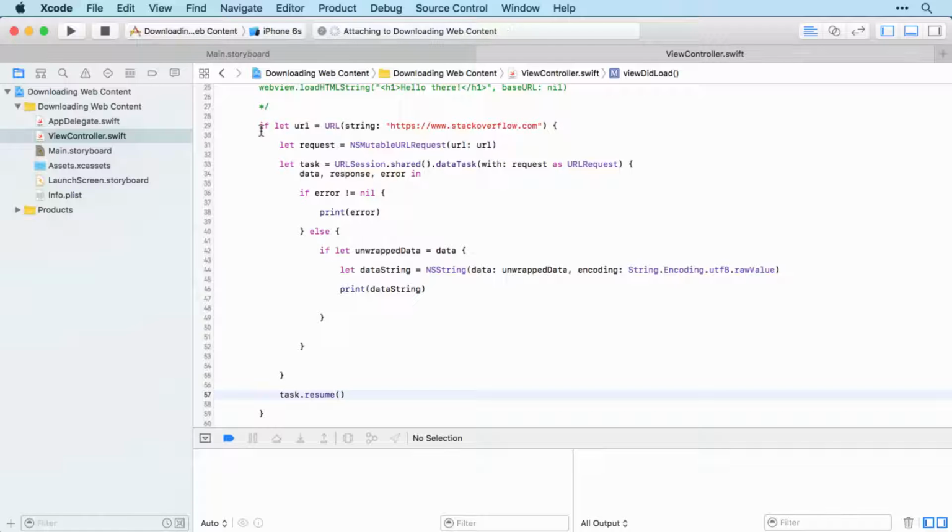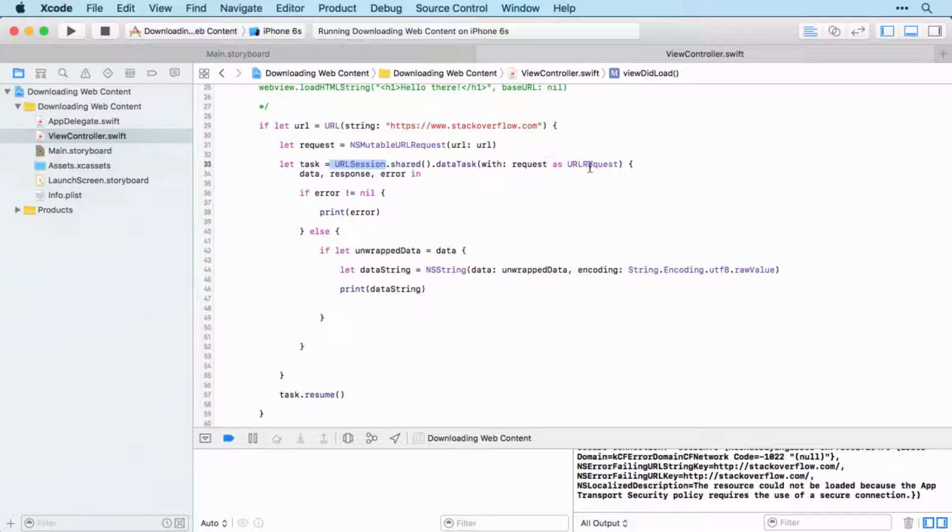So to run through that very quickly again, we're checking to see if this URL can be created from this string, and if it can, we're creating a request from that URL. That will always be successful as long as the URL is valid. And then we're creating a task, which is a URL session, which is a bit like opening up a browser window to get some website content. We're doing that with the request that we created up here.